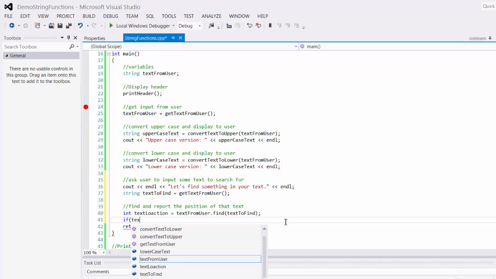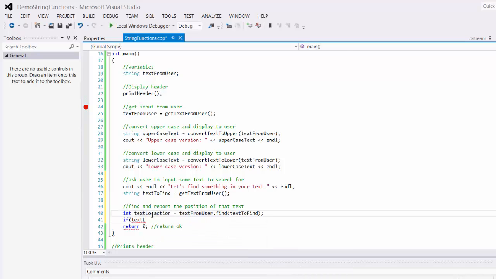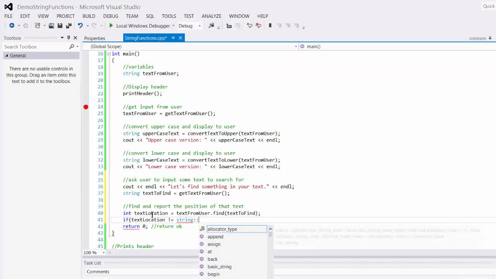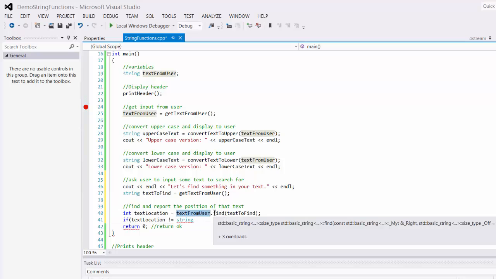So I'll say if text location, and I misspelled location up here, fix that. Okay, if text location is not equal to string::npos, and this double colon thing is interesting. String is actually a reference to our class, and it turns out that our class has a number of functions. If we put a dot on an actual string, we'll get functions associated with it.